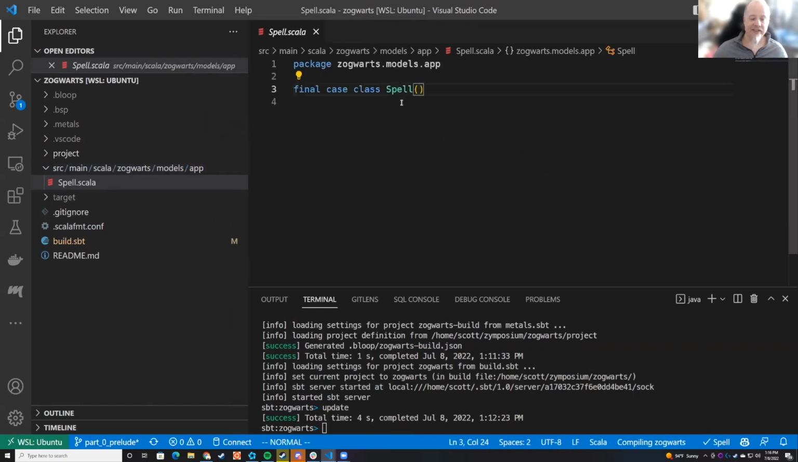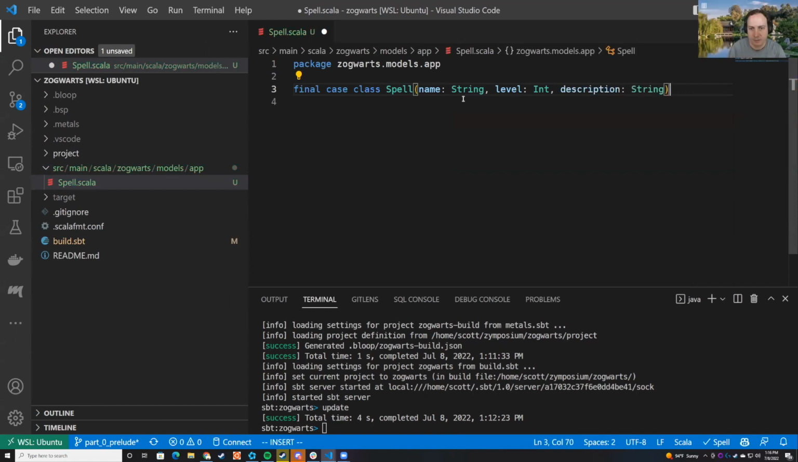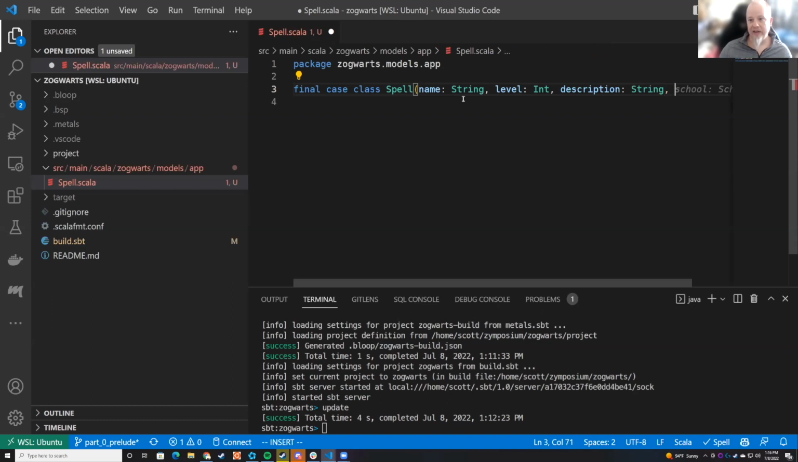That's a spell, right? So this is our spell class. Our spells generally have a name. They have a level, like how difficult are they to cast? What else do we have? We would have a description of our spell, which tells us what the spell is and what it's about.